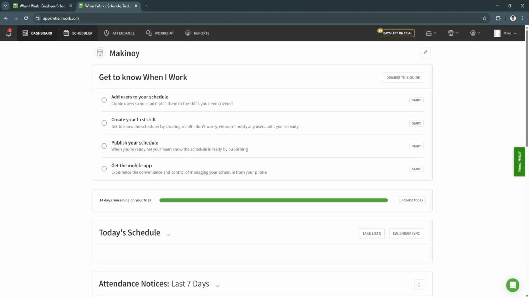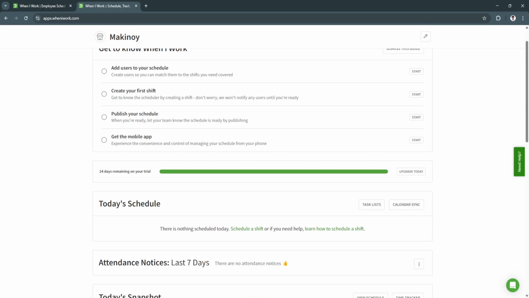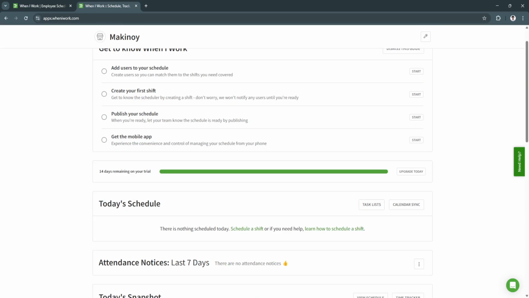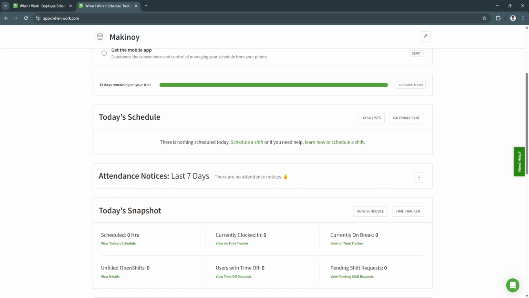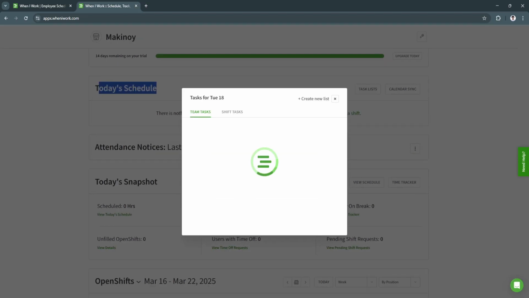So next we have our dashboard right here. So this is the getting started section for When I Work. So to get to know When I Work, you can always follow all of the steps right here, such as adding users to your schedule, create your first shift, publish your schedule, and get the mobile app. When you scroll down, you will see what is for today's schedule. As you can see right here, we have the task lists. You can create a new list if you want.